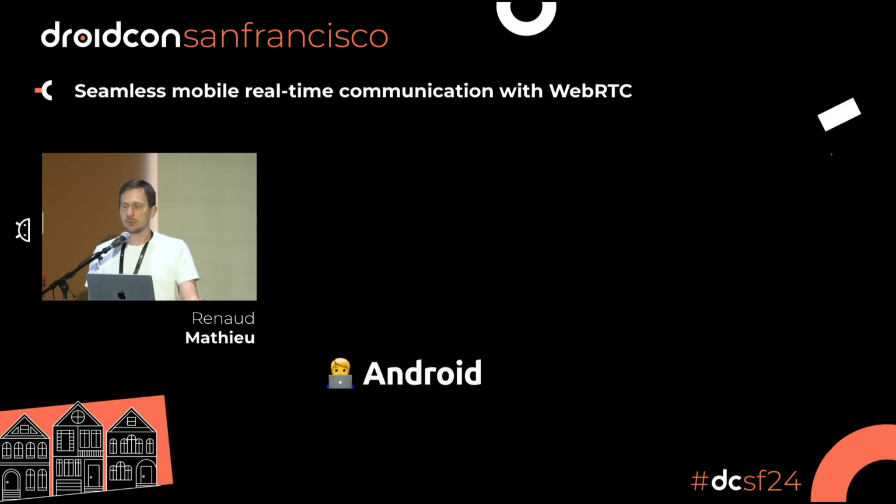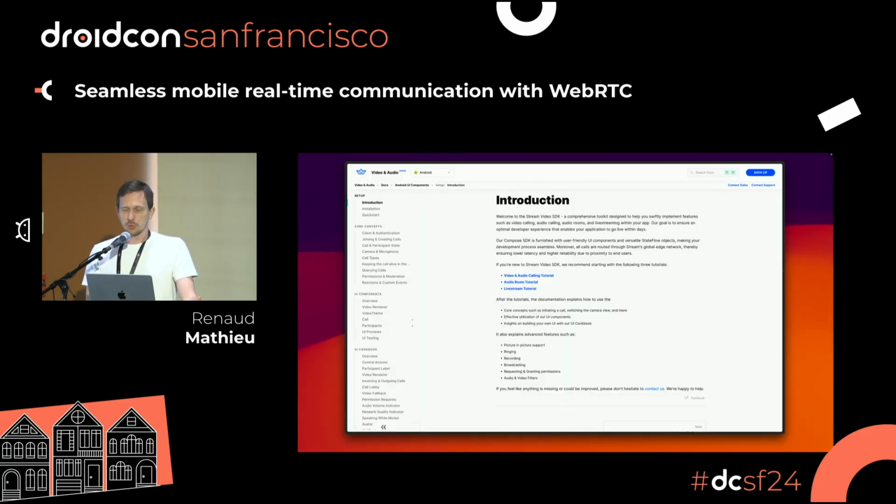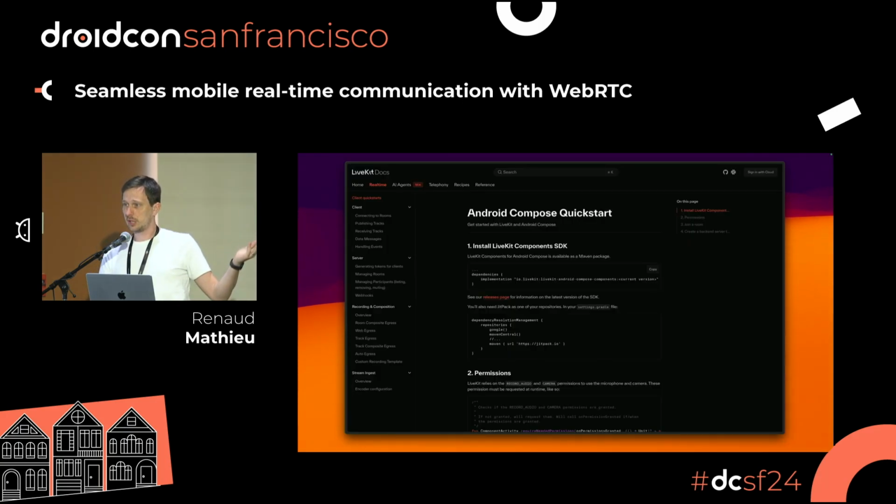So now we have our signaling server. Let's have a look at how to use it on Android. You have probably heard of third-party SDKs that allow you to easily set up a video conference. So this is getstream.io. This is LiveKit. I think they are based in San Francisco.